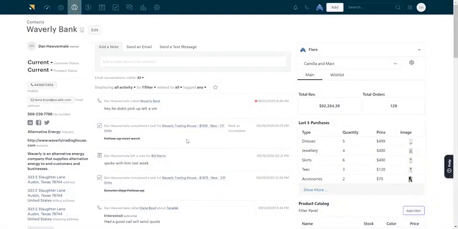Today we're going to take a quick look at the integration we've built on top of Zendesk Sunshine for Zendesk Sell. So as we can see, we're inside of a contact inside of Zendesk Sell. This can either be an individual or an organization.